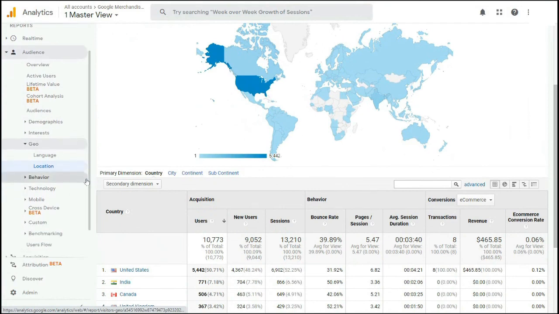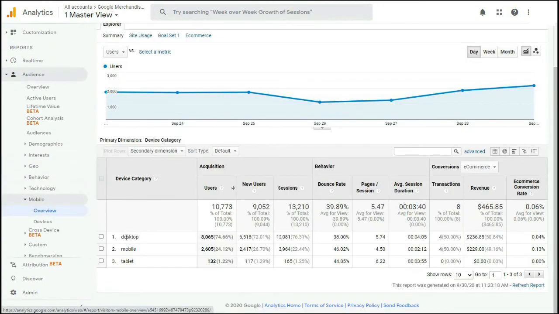Another important report is the mobile report. Now, it's going to show you which device your visitors are using to view your site. For instance, if more visitors are coming from mobile devices than desktop, that means that you need to make sure that your website is optimized for mobile and it's mobile responsive. All right, let's go down a little further.